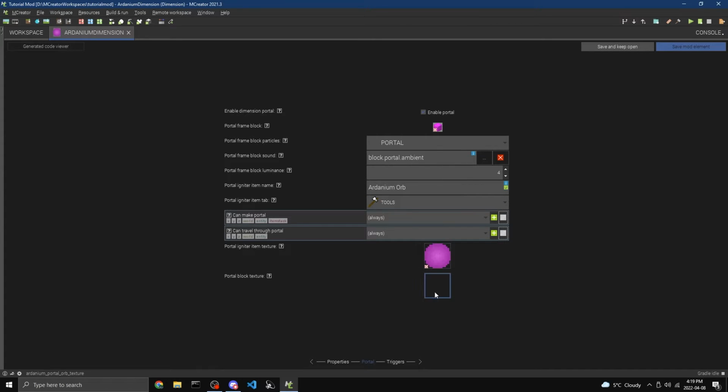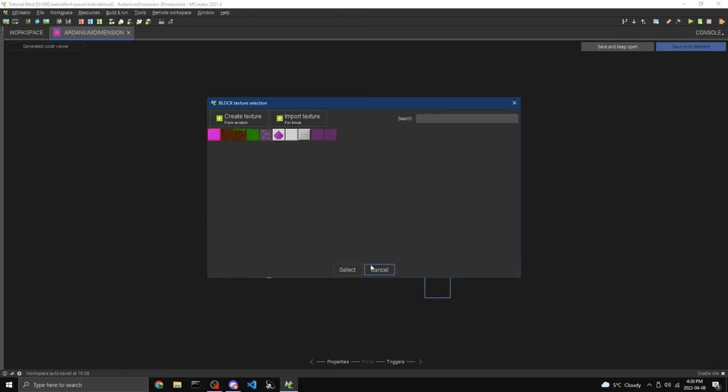Now for the portal block texture right here, this is the actual texture of the portal. So you've seen the Nether portal, kind of the swirly portal texture thing. So that's what we're going to be making here. And I haven't actually made this before because I'm going to show you exactly how to do it.